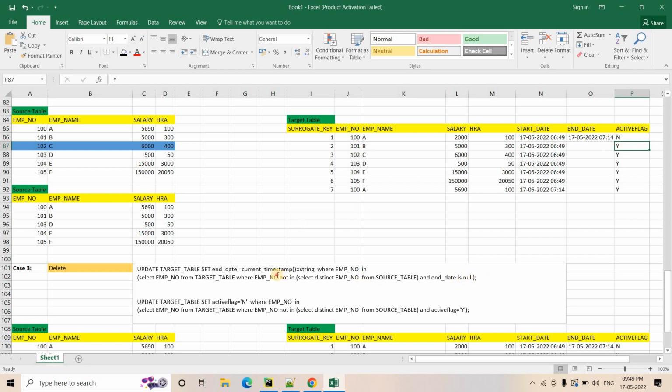So only for those records, we will update the end date as current timestamp, and we also have to update the active flag, right? So we are putting here: update target table set active flag as N where employee number in (select employee number from target table where employee number not in source table) and active flag as Y. So if active flag is Y, for those we will be making active flag as N if the employee number is present in target but not present in source.